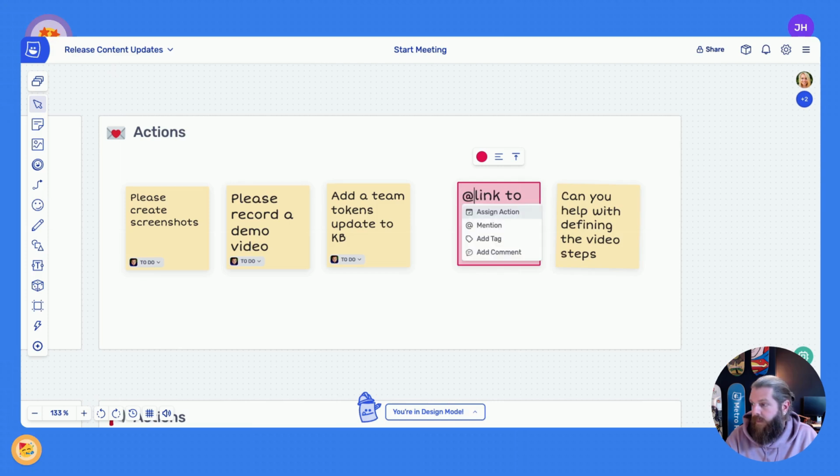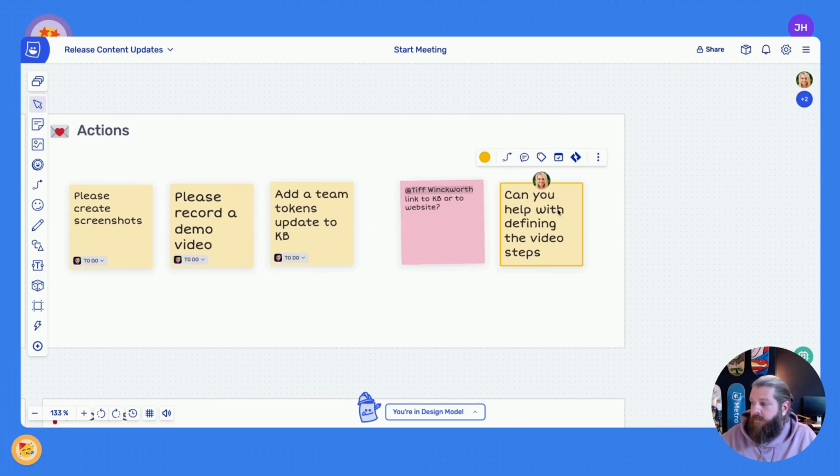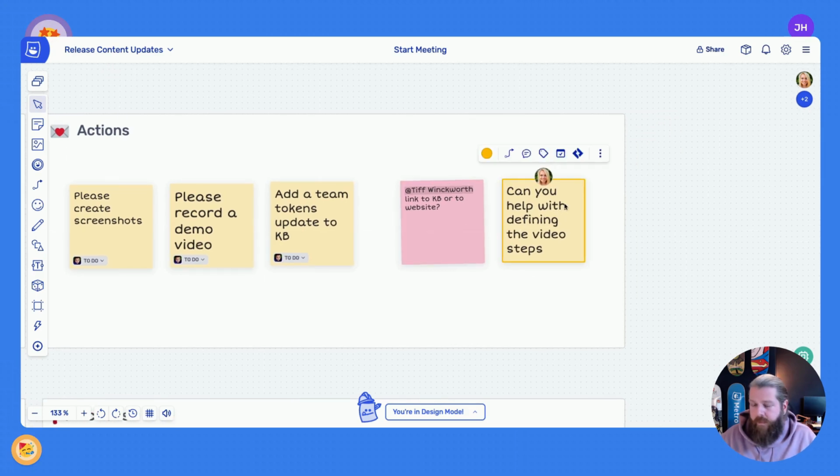So I can do the @ symbol again. I can either go down to mention, or I can just keep typing. And then it'll show me the names that match those results. So now I've asked Tiff to take a look at this. The other places we can use mentions are inside task cards, index cards, roadmap cards, but also comments, which is quite handy. So I might want to add some more context to this object here, the sticky note, that I want to turn into an action.